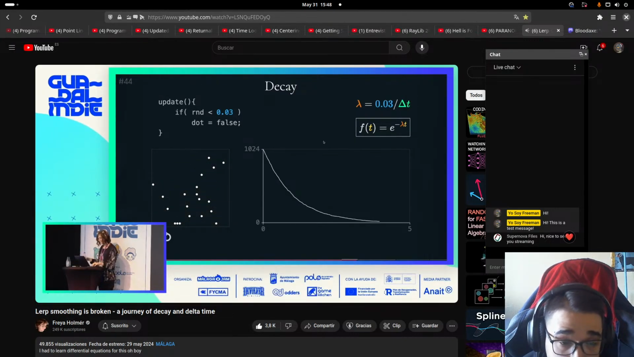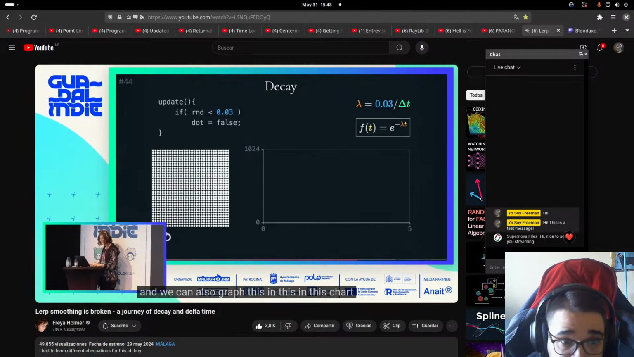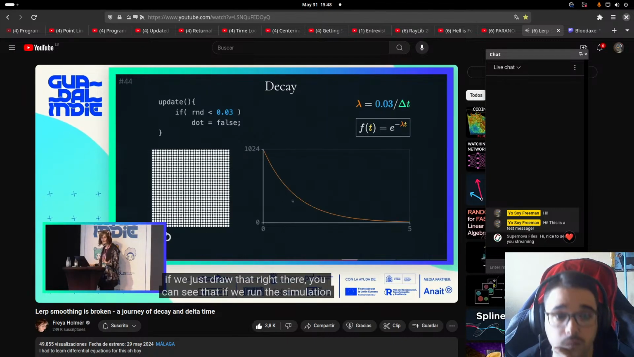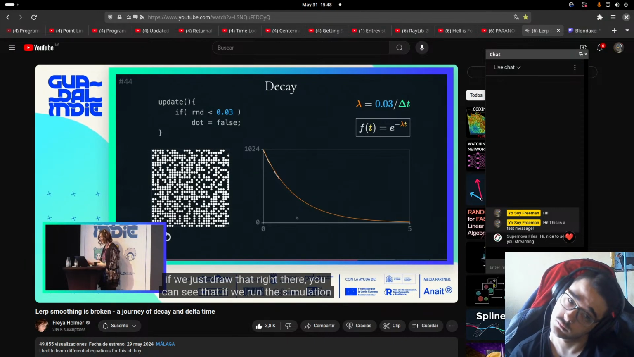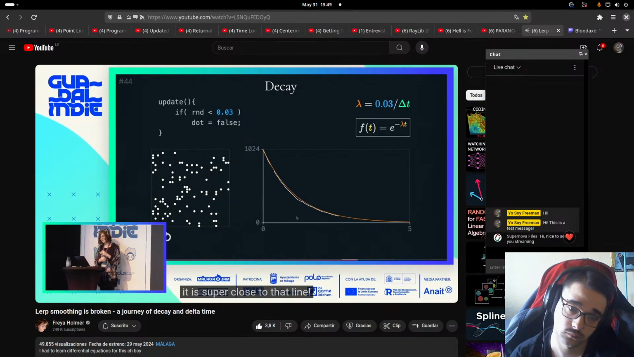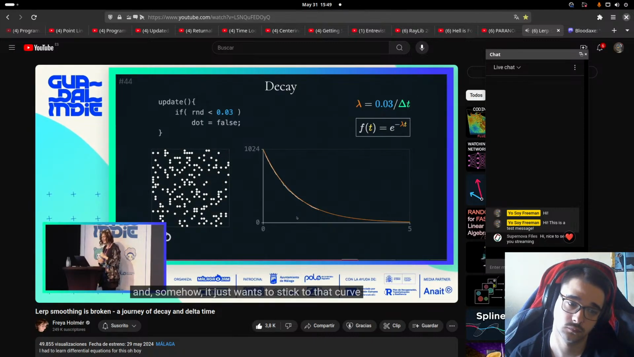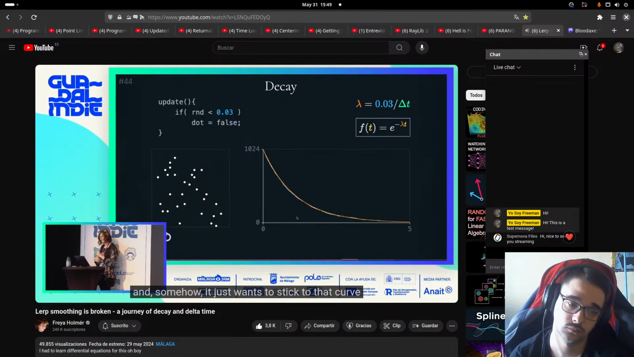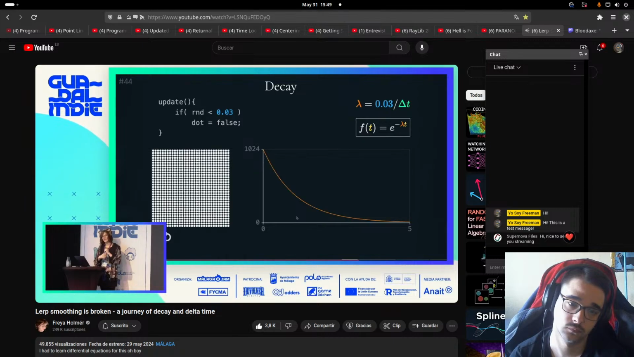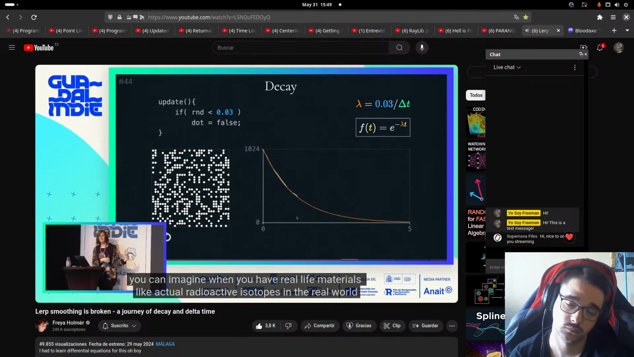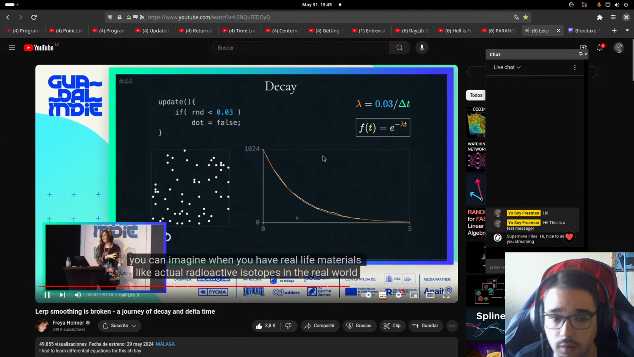OK, and we can also graph this in this chart. If we just draw that right there, you can see that if we run the simulation, it is super close to that line. It's kind of weird that we just have this random process, and somehow it just wants to stick to that curve. And you can imagine when you have real-life materials, like actual radioactive.